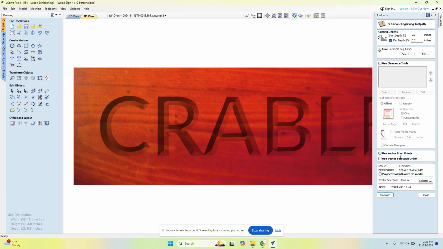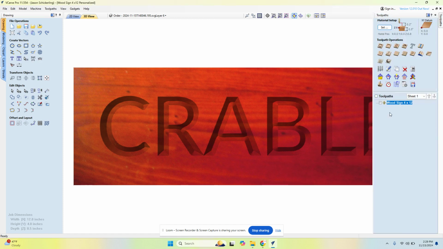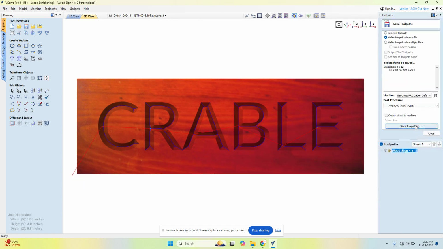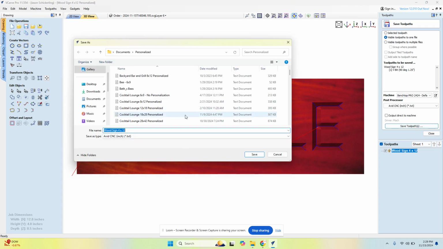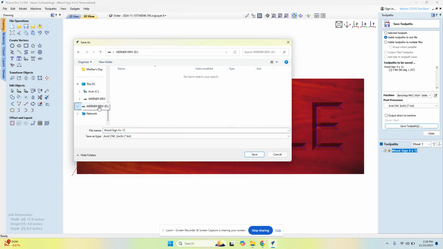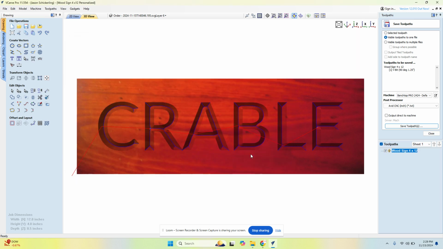But I'm going to save this file out now. I just calculated this out. I click on the file itself, hit the save button, and save toolpath. And so it's creating a toolpath here called wood sign 4x12. I have another computer that runs my CNC machine out in my shop, and I'm just going to save it out to a thumb drive. That's how I do it now. I can upload it also to another location and pull it off the computer. But for now, that's that. So I'm going to go into another example. That's how it's as easy as that.